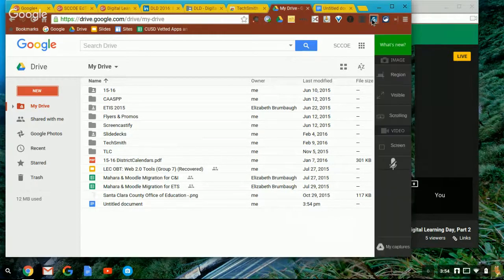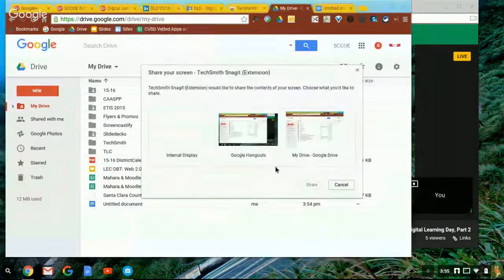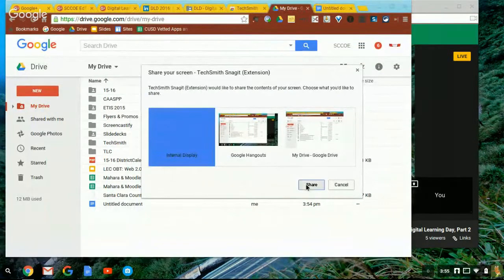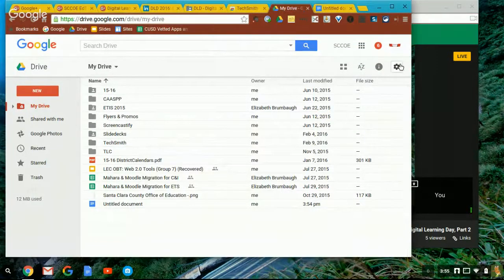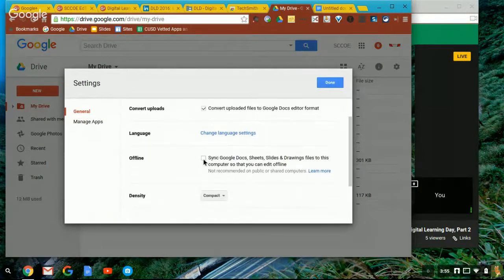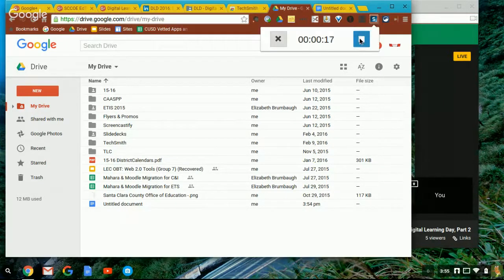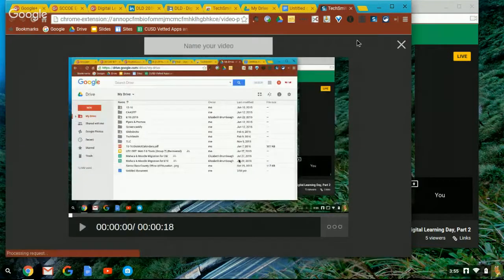So that is pretty slick, but what if I told you that I can do the following with Snagit as well? I'm going to take that very same thing, but this time I'm going to create a video. So I'm going to use the screen here. I'm going to allow that to happen. Internal display. So now I'm going to show folks that you need to go here to the cog, go to settings, and scroll down to where it says sync docs and sheets for offline use, and click on done. And once I'm done doing that, I am going to stop my Snagit here. And then I'm going to name it.